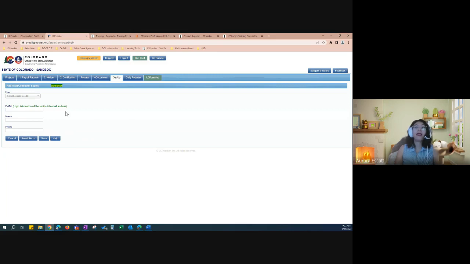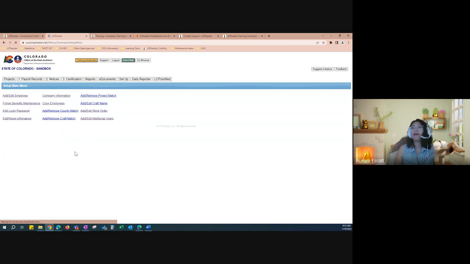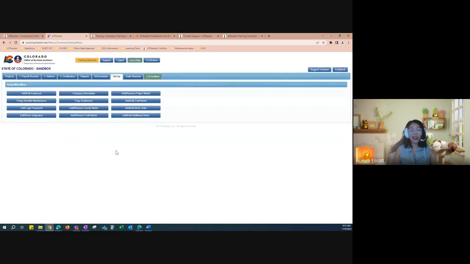Now, keep in mind that while you, as the primary contractor user, will be logging in either with the phone number or the contractor's license number, any additional users will be logging in via their email address. Their email address will be their user ID. So that's one little caveat here of adding in additional users. So we're going to click on cancel to go back. And we're finished with the setup menu. Fantastic. Let's go back to the payroll records tab.